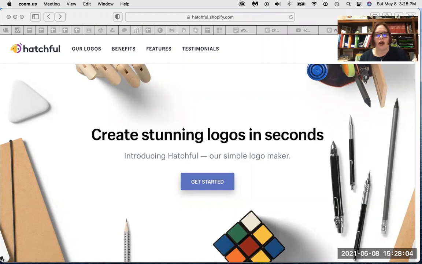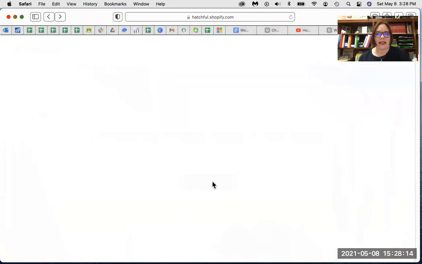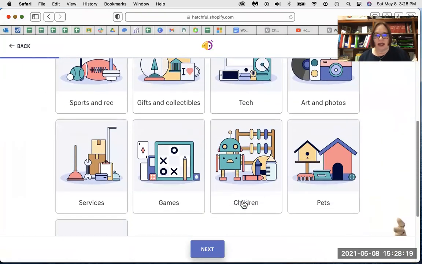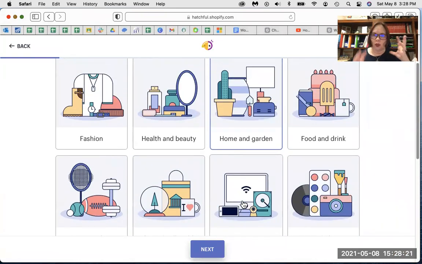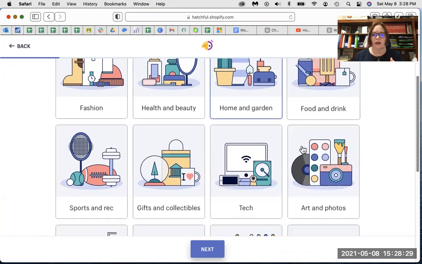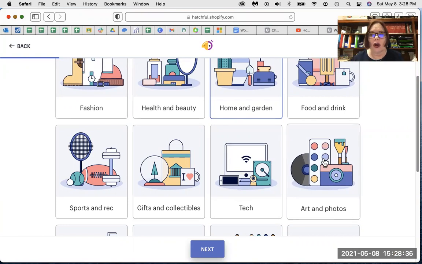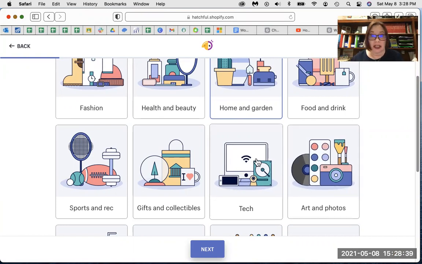So after you log in and you get the free account, then it's going to have this button here that says get started. So we're going to go ahead and get started, and it's going to take us through some really simple things. You're going to decide what of these are going to represent you most. So in photography, you could pick art and photos, or maybe fashion. Maybe almost all your photographs are in fashion, but for right now, probably art and photos. Or you could pick tech.